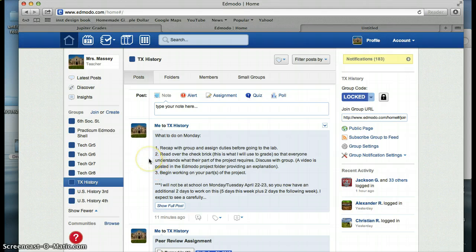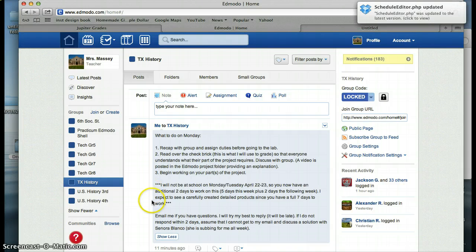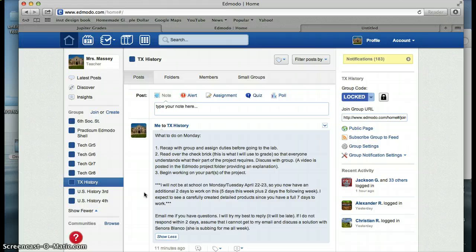All right, so you read over everything, check. Begin working on your part or parts of the project. You are responsible for maintaining the appropriate pace. Now, this is important right here. I'm not going to be at school on Monday or Tuesday 2 weeks from now. So obviously I'm not here next week, but the following week I need to take Monday and Tuesday off to take care of some things. So you have an extra 2 days to work on this project. So you no longer have 5 days, you have a full 7.